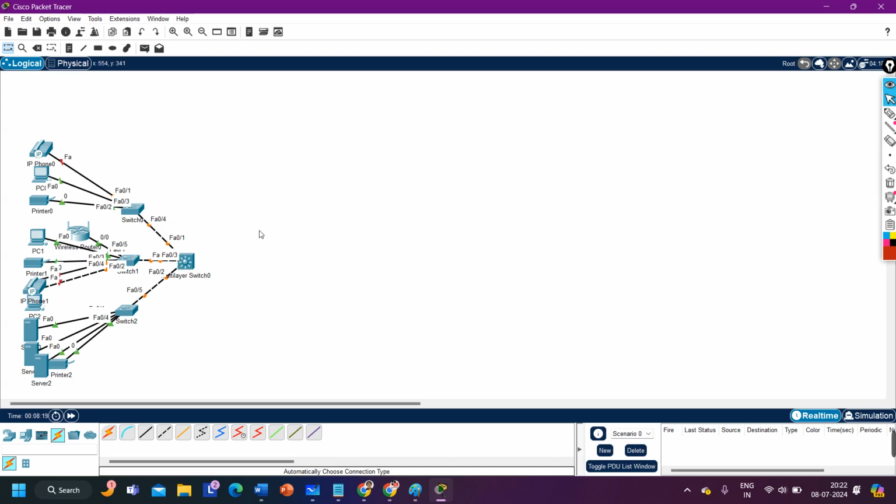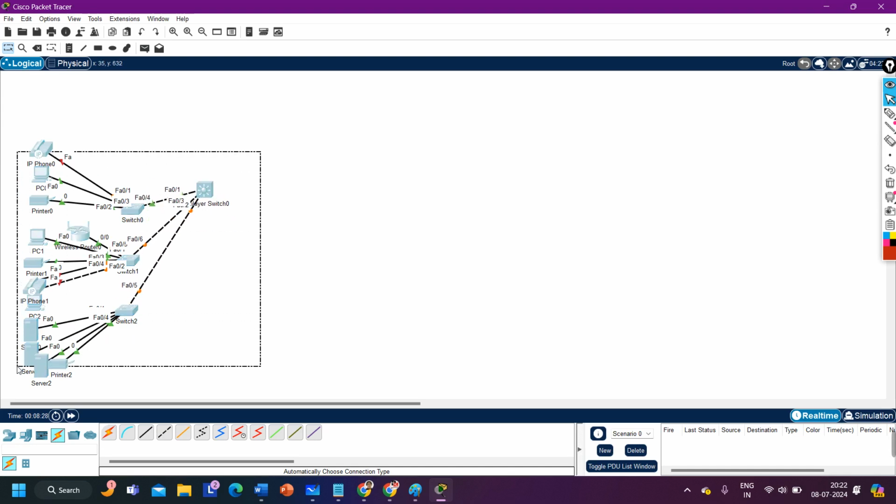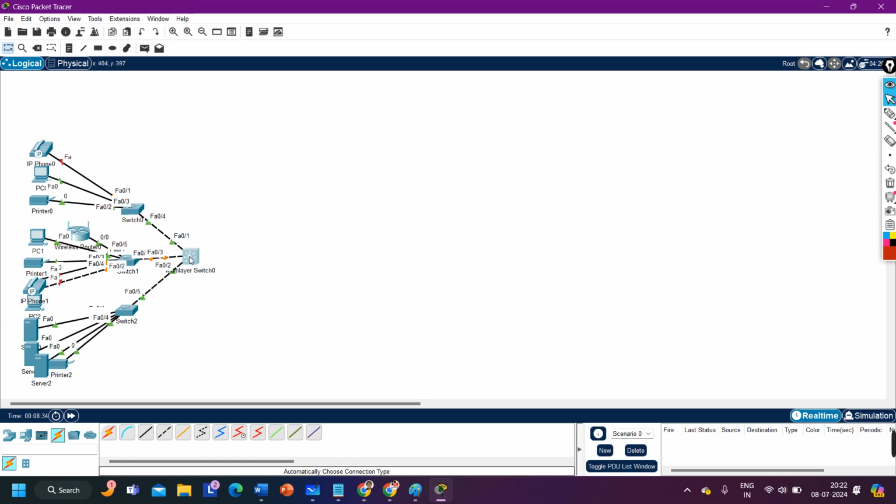Is it branch 1, guys, or building 1? No, this is a LAN. All these departments are under one building, yes or no? So this is one building, meaning LAN, local area network.